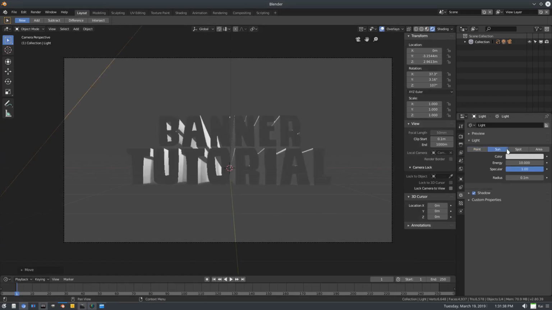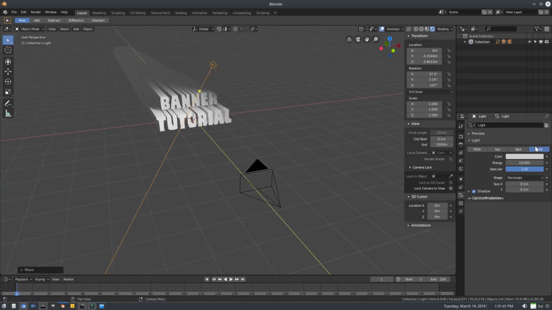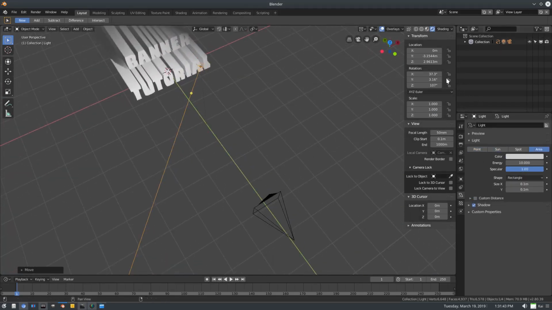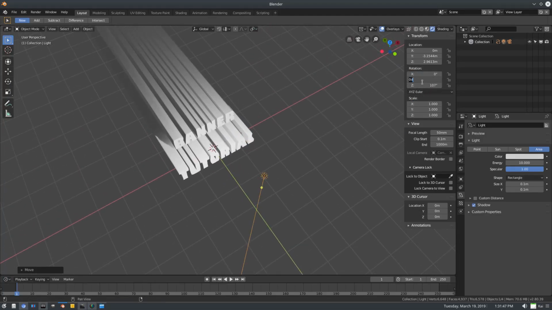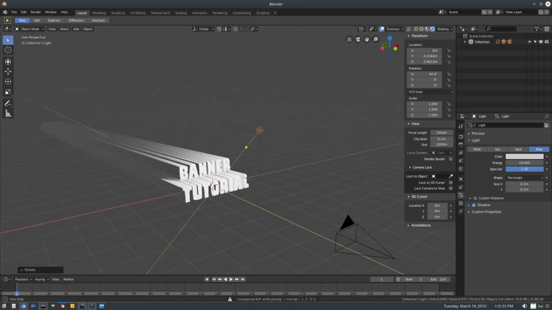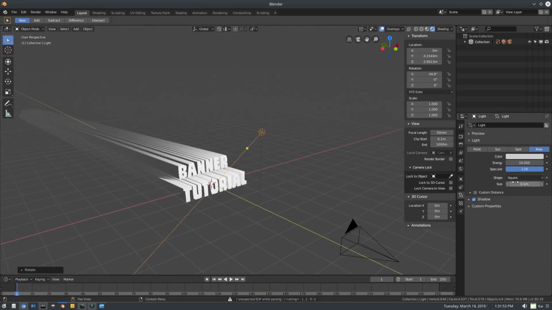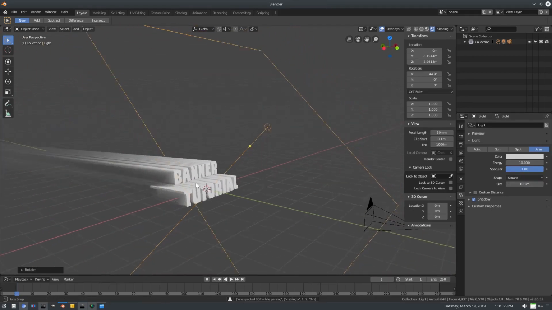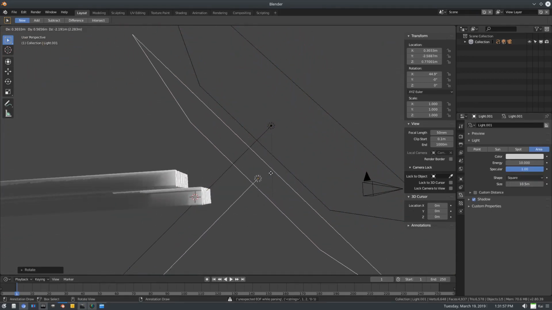Now I'm going to change this to area. Make sure the rotation is also not all wacky, on 0, 0, and 0. There we go. Then R X just to point it towards the text. Change the shape to square and bump that value on up. And we'll do one underneath the text as well.